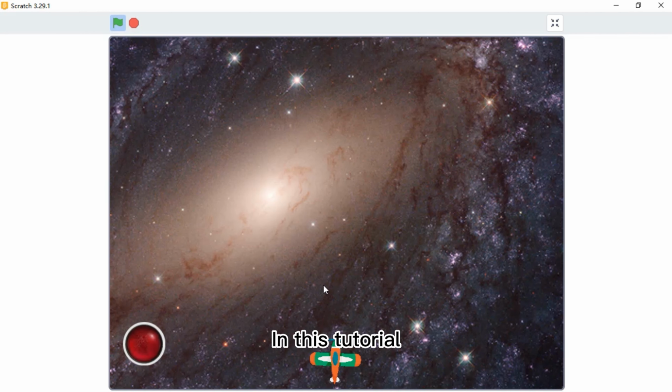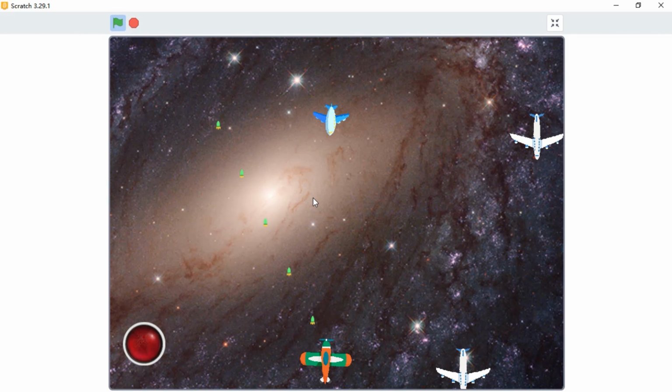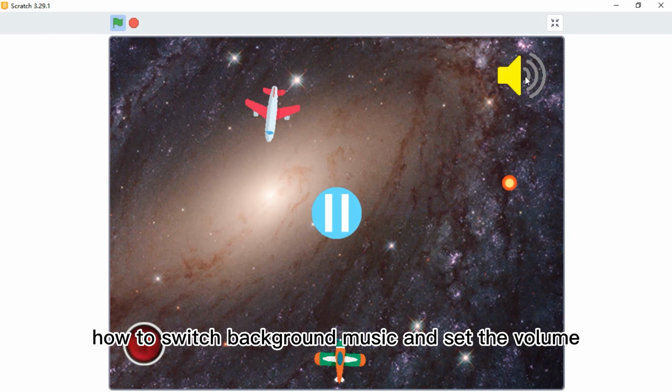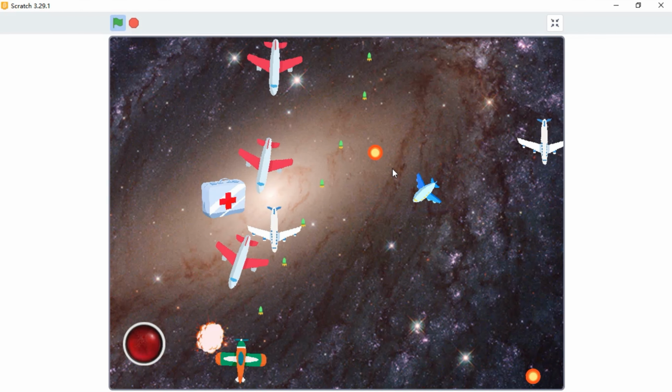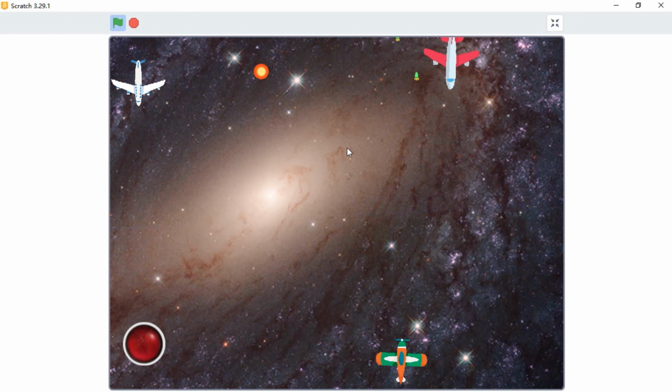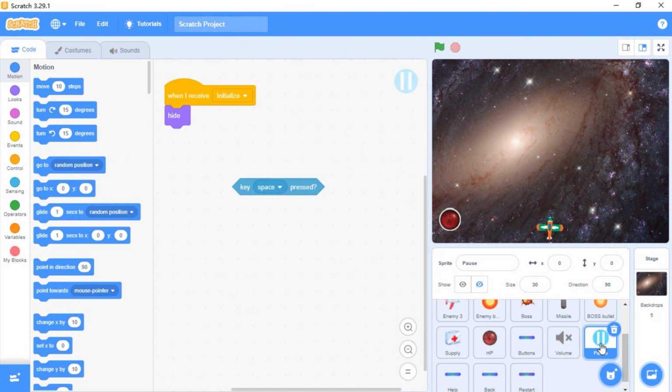In this tutorial, we are going to discuss how to switch background music and set the volume. Now, let's get to Scratch. First, about the pause function. Come to the pause sprite.